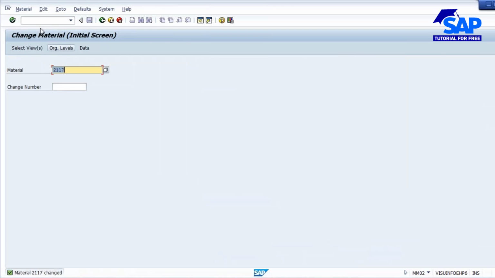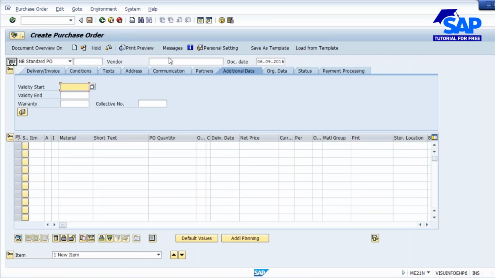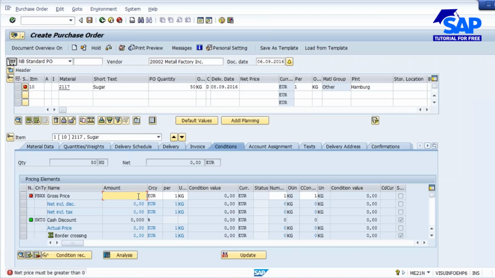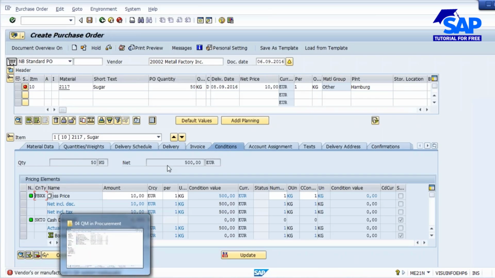So when I try to make the PO with /n ME21, I enter the material 20002, the vendor, the PO quantity, the plant, the purchasing organization and purchasing group, and the price. So what error are you getting? Vendor's manufacturer's QA system inadequate. That means the vendor's QM system is not as per our expectation, so the system is not allowing procurement.